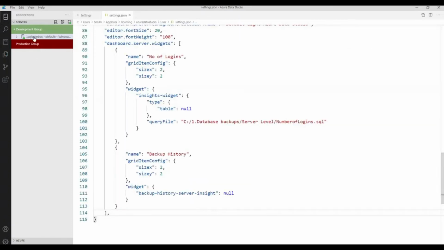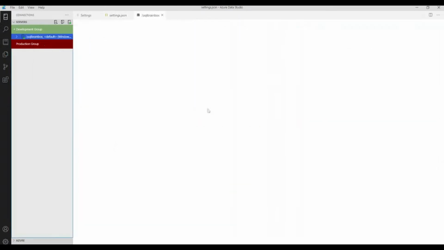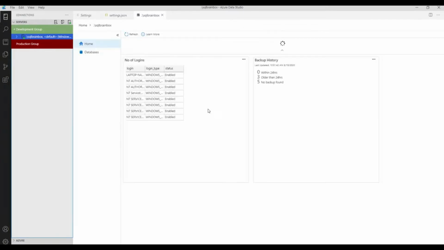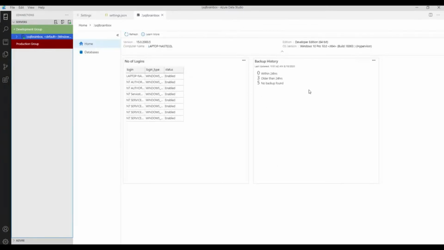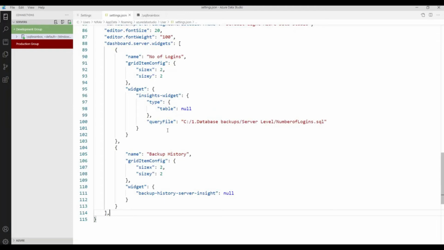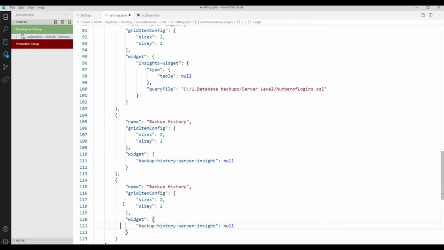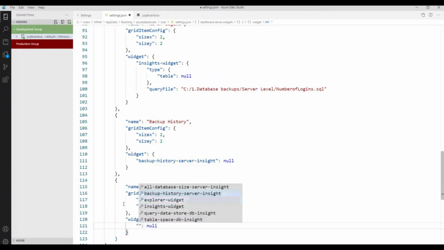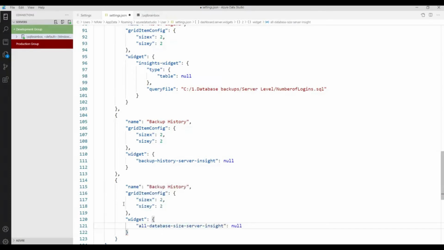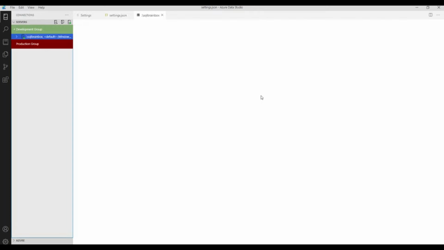Okay, so now let's open the dashboard again. Let's close the dashboard and right click and click on manage. So now you will get a backup history. Okay, similarly you will get the size of the database. So let's go to it, select the code, copy the code, paste it, and here I want a database level size. So all the database size server insight. So let's select it, close the dashboard, right click, click on manage.